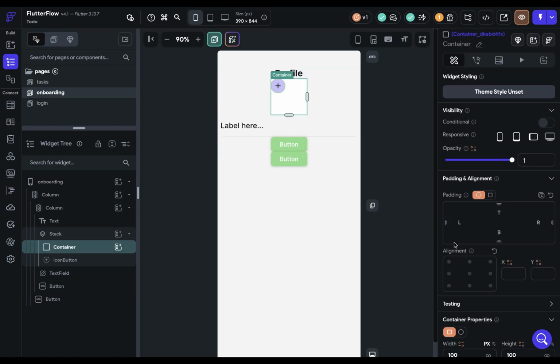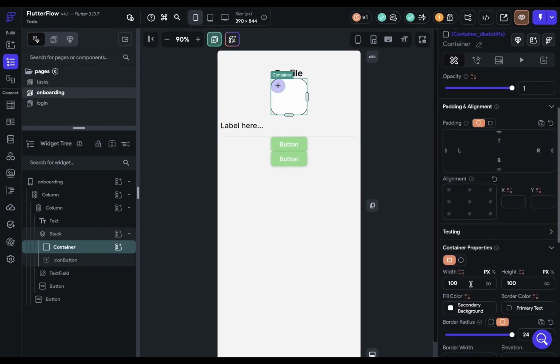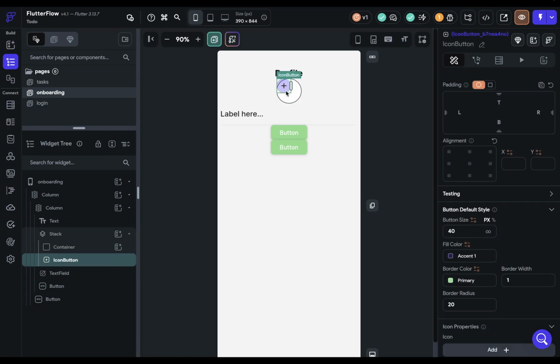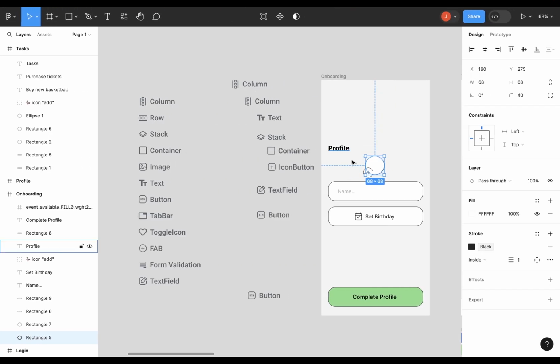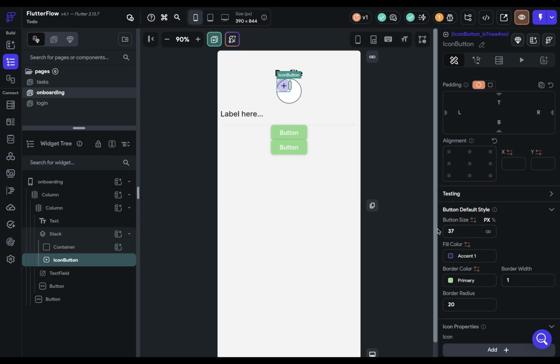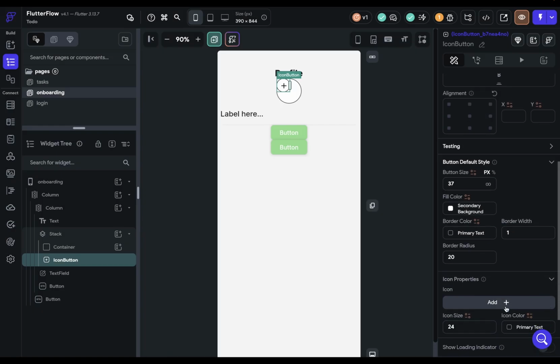Let's come into our container right here. We've already got a theme style set up for this. That gets us close, but let's get the exact dimensions here. And when we look at this, it is 68 pixels. So let's go down here and say 68 by 68 and just turn up the border radius to 68. Next to our icon button, let's grab the dimensions over here. It is 37, so we'll set 37. The fill color is white, so that's our secondary background. Our border color is black, and we need to change the icon size so it scales correctly to 21 pixels.